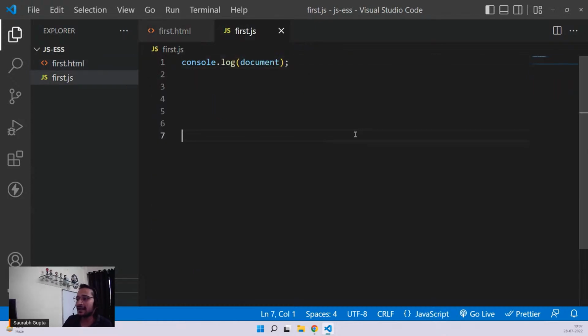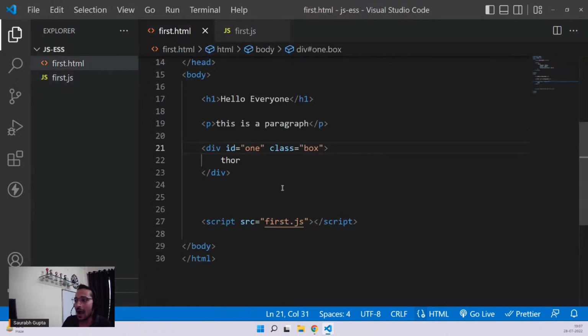Okay, guys, then let's go. Now let's see how to use the document object to access any element. By using the document object, you can access or select any element that you want to work with by using its class name, its tag name, or its ID. You can select any element.